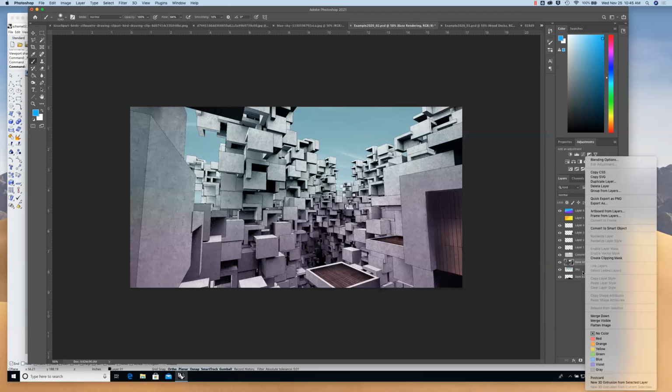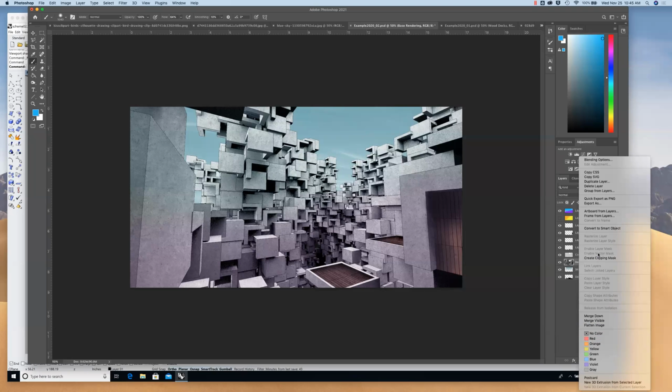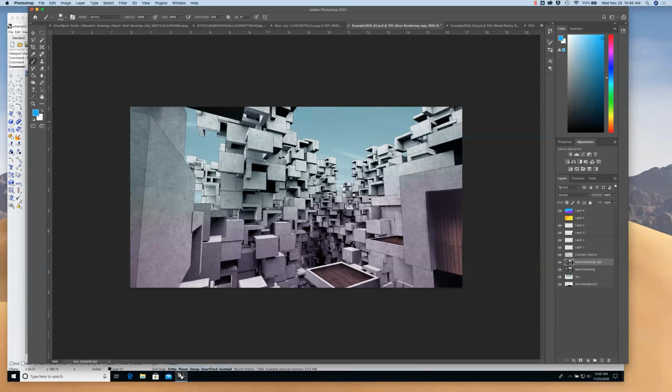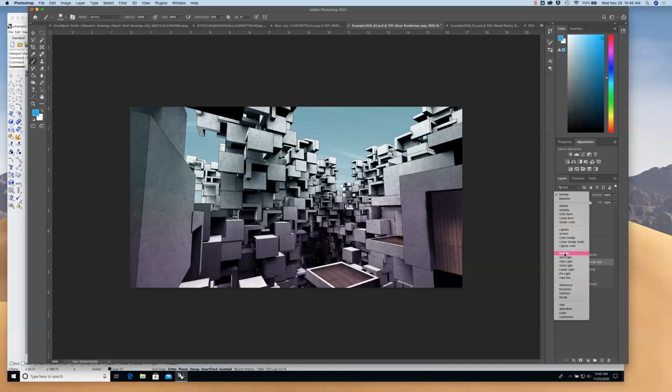I'm going to take the base renderer and make a copy of it, or just duplicate it, like duplicate layer here. There it is, right there. I don't know why I couldn't find that. I'm going to make this an overlay layer. It's going to actually darken things up a bit, add some contrast to it.